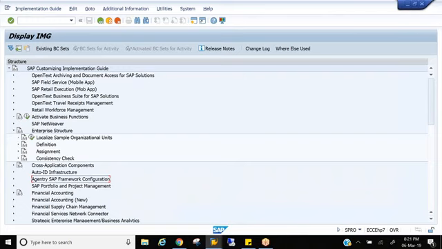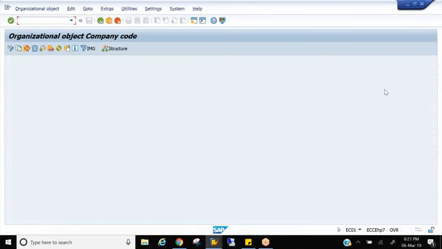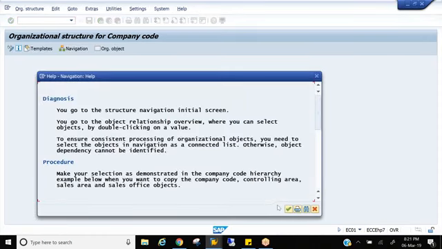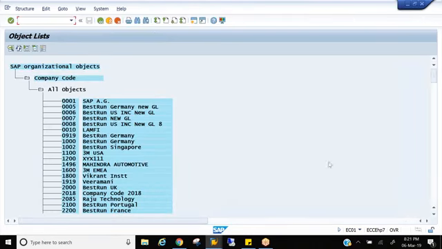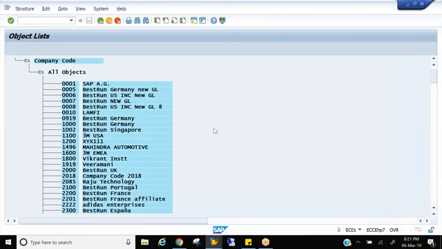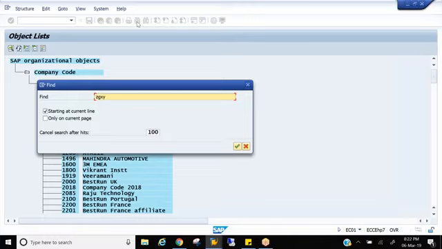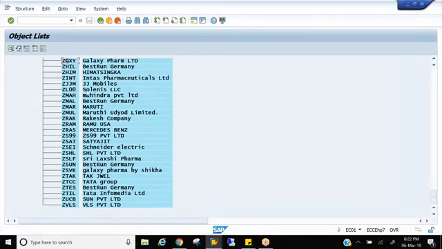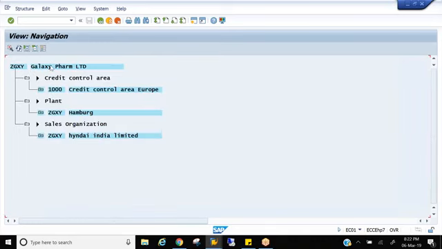How can you see it in a tree structure? The transaction code is EC01. Go to EC01. In EC01, go to structure, navigation. Under the navigation, you will see all the company codes, right? So let me select ZGXY. See, I have ZGXY. Just click on my Galaxy. This is my company code, right?